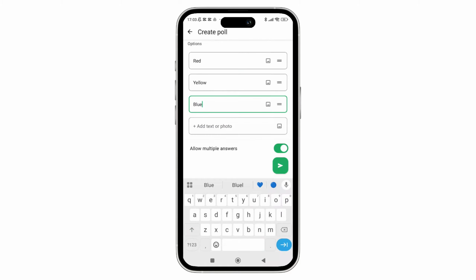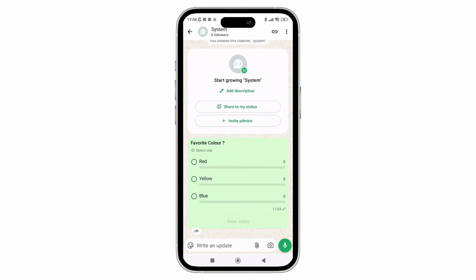And now, once you're done with it, you simply have to tap on the send button. And you can also allow or disallow multiple answers by toggling this option as well. And once you're done with it, you simply have to tap on the send button and your poll will be posted on the channel. And that's it. That's how you can create a poll in WhatsApp channel.